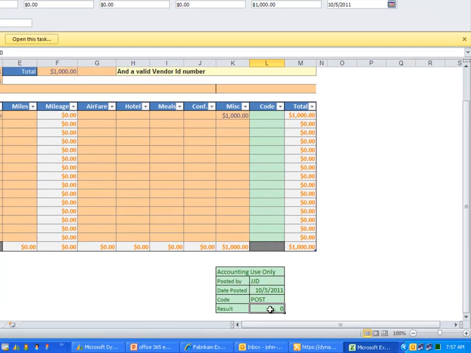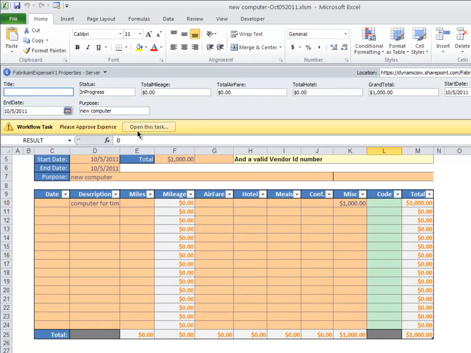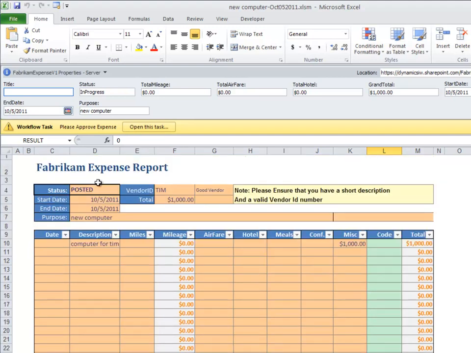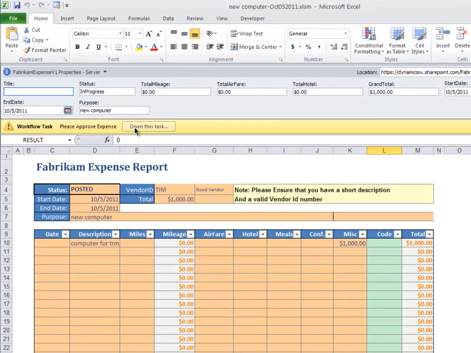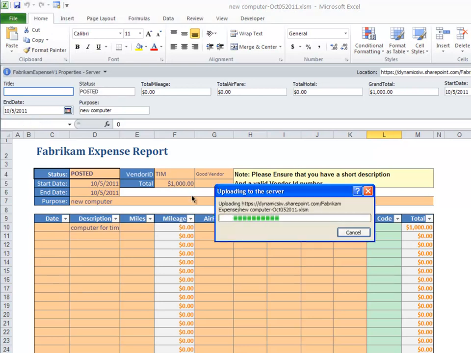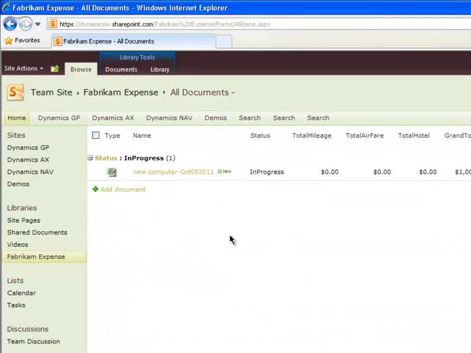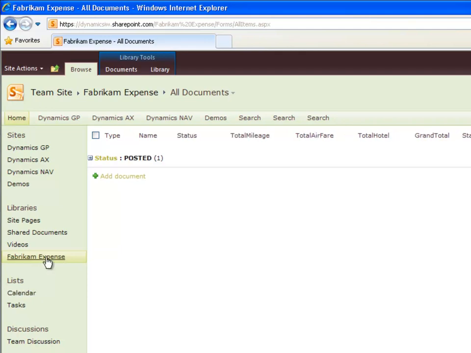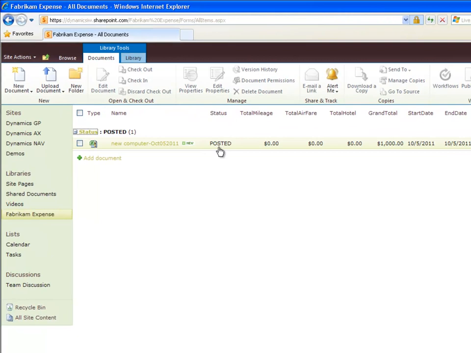Okay, that came back with a result code of 0. And now I want to open this task. And you'll notice that this has actually got a status here of posted. I want to open this task, and I'm going to complete this task. That's going to go back to Office 365, complete that task, and now I'm going to exit. And that's going to put the update back in to Office 365. And if I do a refresh here, we'll see that item has been posted.